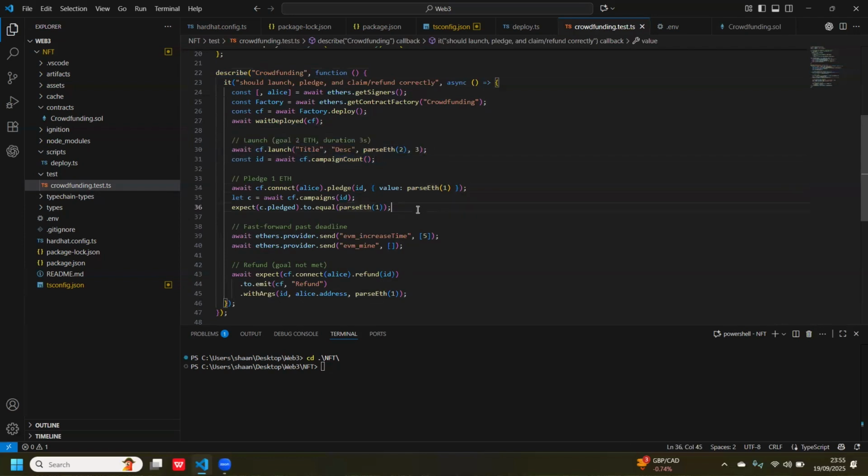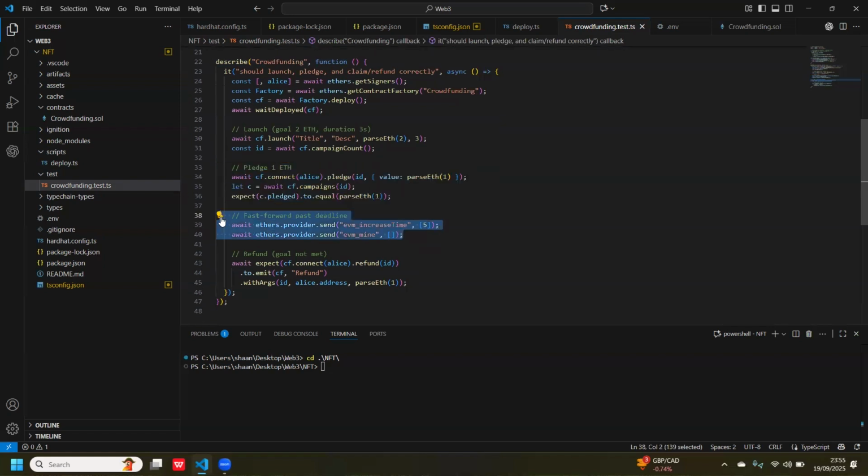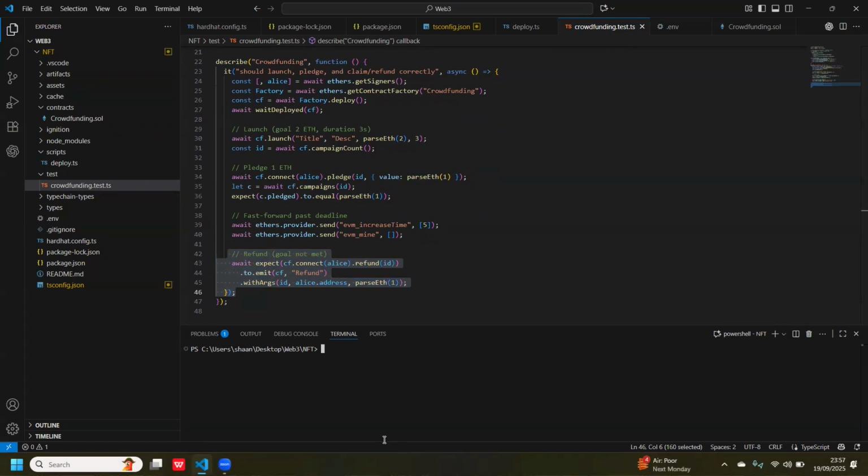If the goal is achieved, it will pledge 1 Ethereum, and this will just check the deadline and send the event to the creator. If the goal is not met, refund would be called in this code of logic. Let's run this step by step. Let's compile it first. npx hardhat compile.